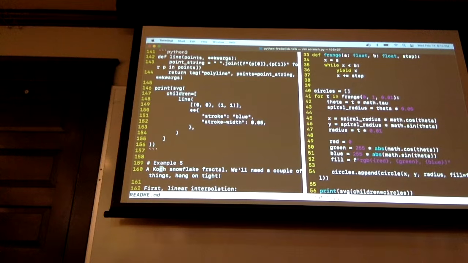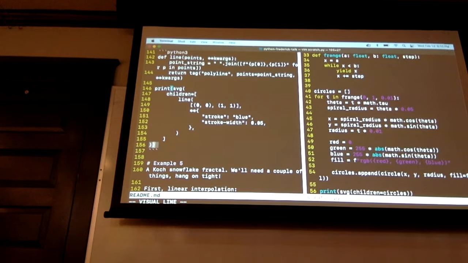So let's talk about other tags here. Another one is called the polyline. What a polyline is, you give it a list of points and it just connects them with a line. That's about it. So let us try this thing out, and you can kind of see what it does.